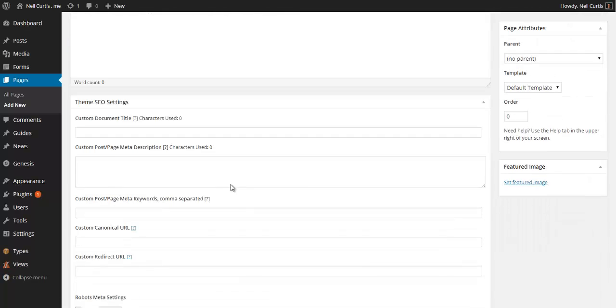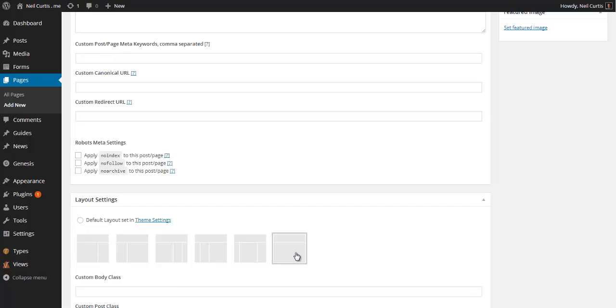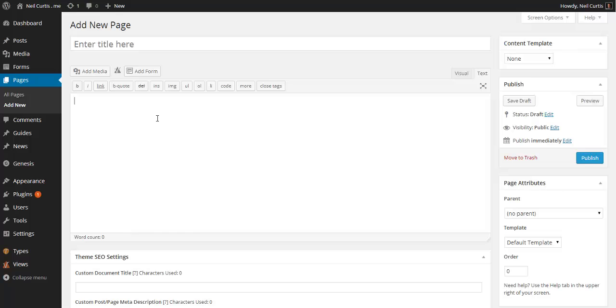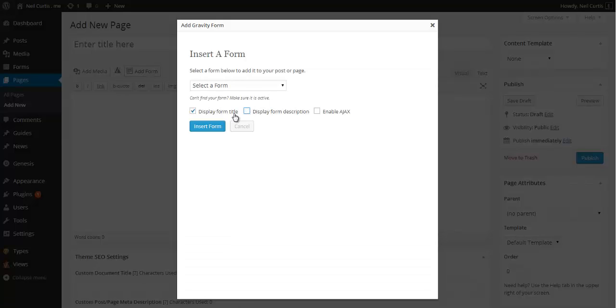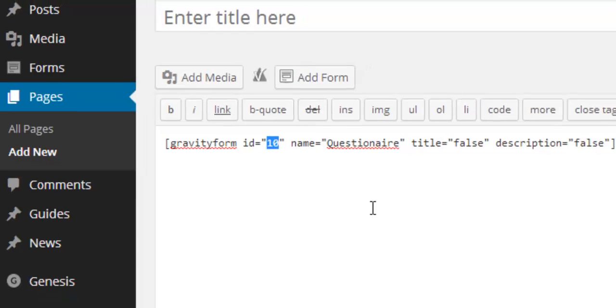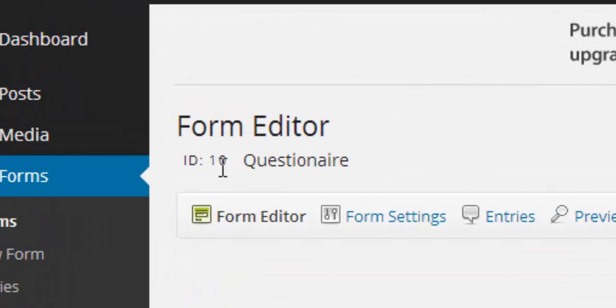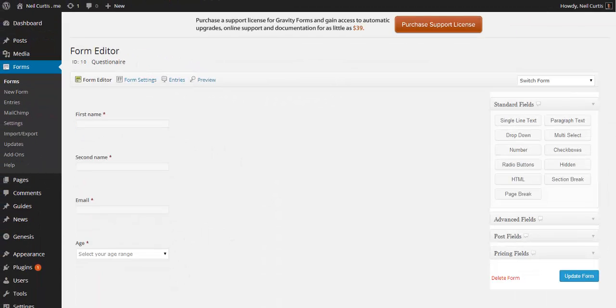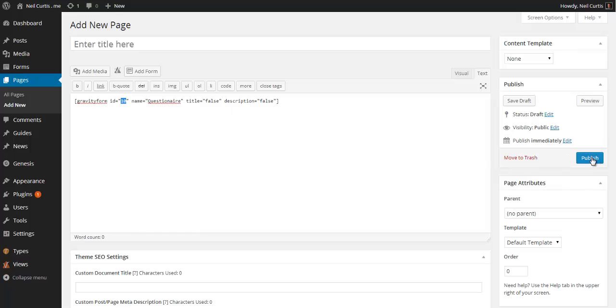Here's our page. I'll make it full width, and I'm using the Genesis framework here, so I've got these options to select the layout. And then if you've got Gravity Forms installed, you will see this add a form tab. So I'll click that. I don't want to show description or title. Then we'll just select this questionnaire form we just set up and insert it in here. So you'll see it's got an ID of 10, which you can also see up here. And this is important for the styling, which I'll come to in a bit. So we've embedded this form. I'll just publish this page.